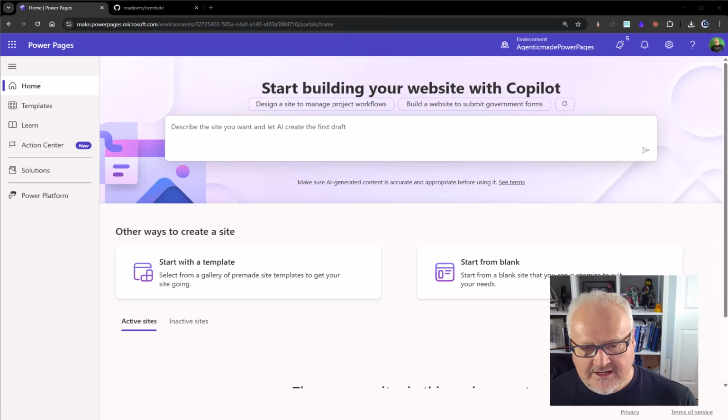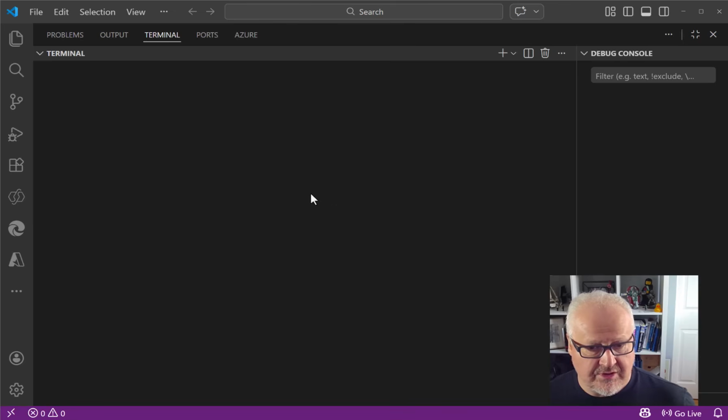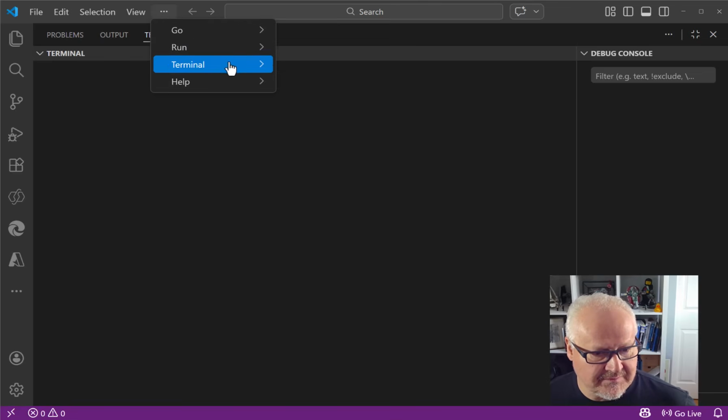This is the first time I'm doing this, so I'm going to run through the whole process of building a site. I'm not going to start here on the Power Pages homepage. I'm basically going to go into Visual Studio Code, the desktop version, and start a brand new terminal.